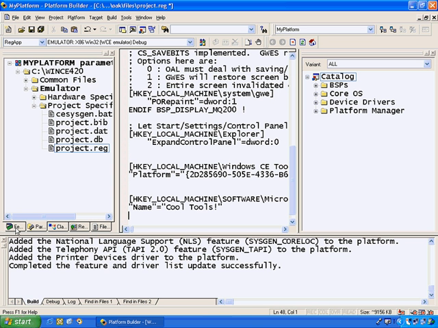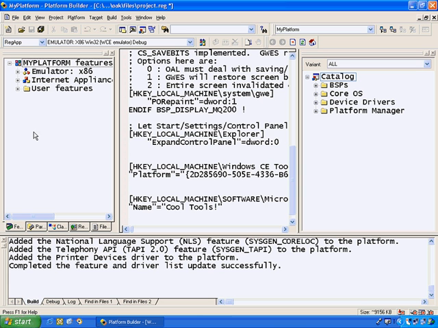I'm just going to switch back to the feature view for 1 second before we build the operating system image. You'll notice now that we have 3 items under My Platform Features, one being the device drivers for the emulator, the second being each of the components that we've added from the catalog or through the platform wizard, and the third being user features, and this will be the 2 applications that we've added into our platform.